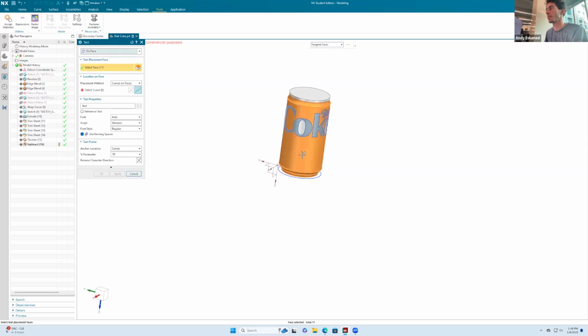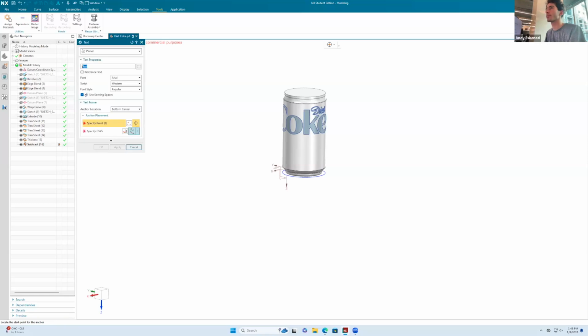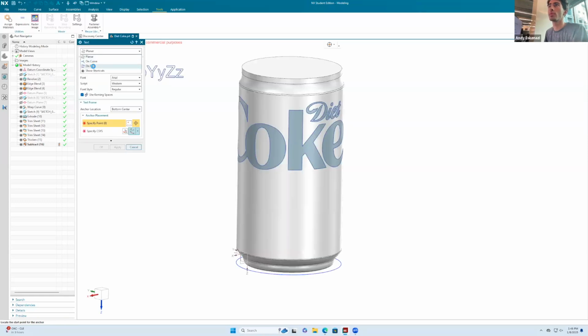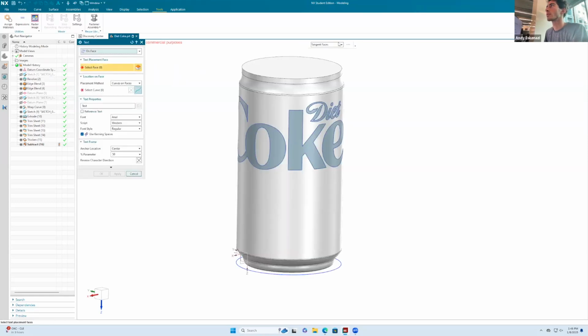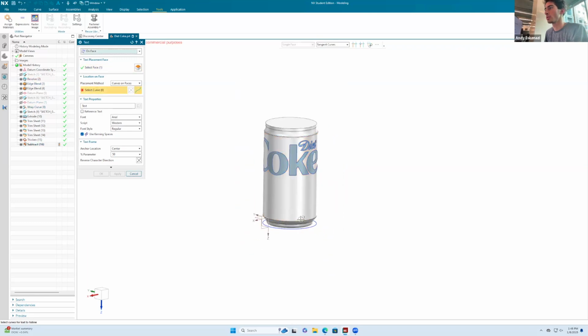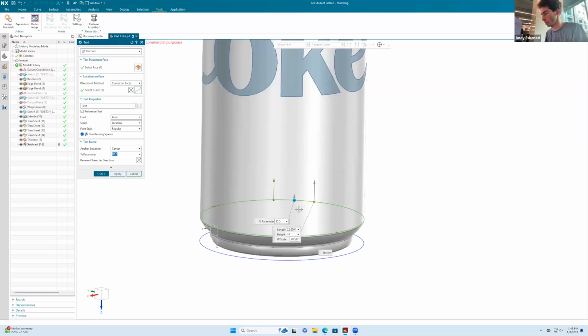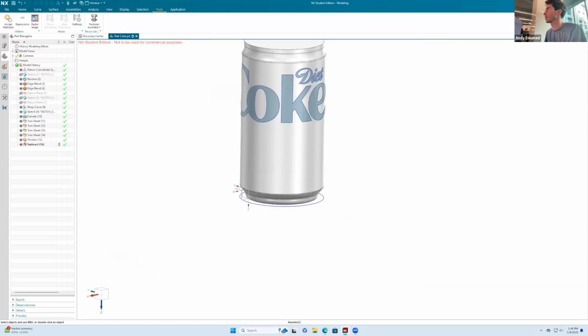On page. Maybe I should have selected this one. To on face, select face, single face, this one, select curve, this. Now, I just want to move around on your location. Here, let's do it again.